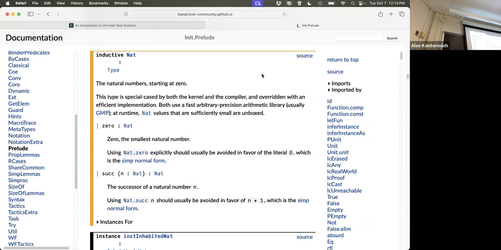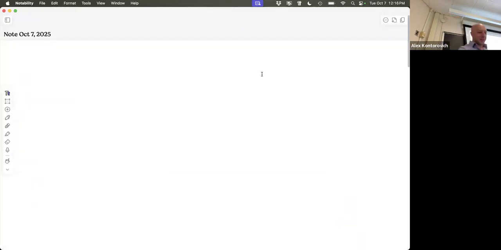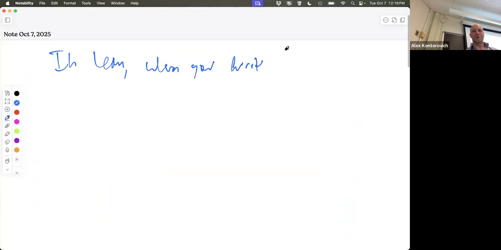Of course, there's all kinds of syntactic sugar that makes it possible for you to just write numbers. But let me make a little notation here. In type theory, well, I'll just say in Lean, when you write 4, let me not do 4, let me do 3. 3 is literally successor of the successor of the successor. Is that right? 0, 1, 2, 3. Yeah, of 0. That's what 3 is.